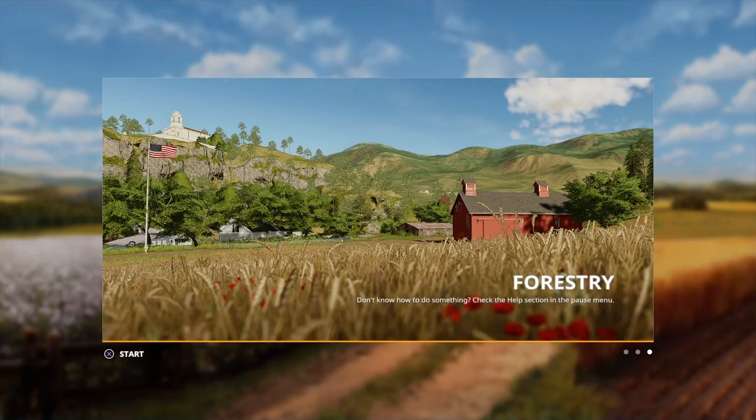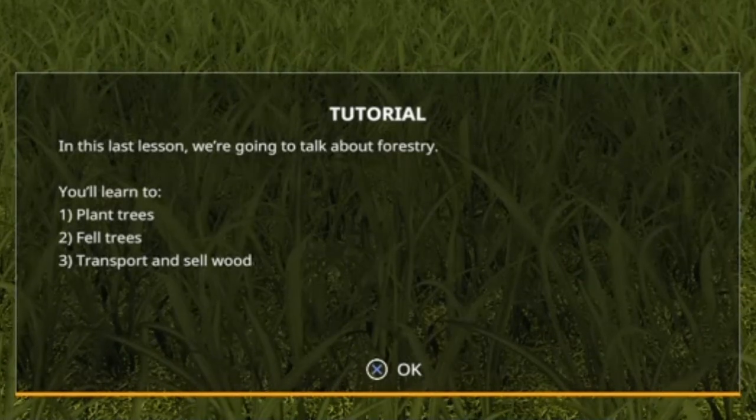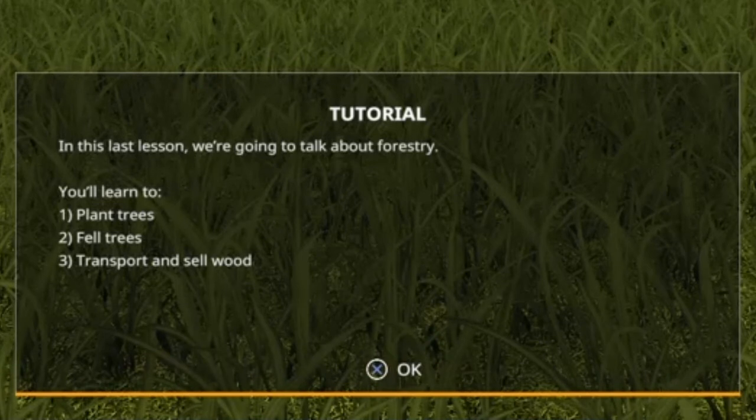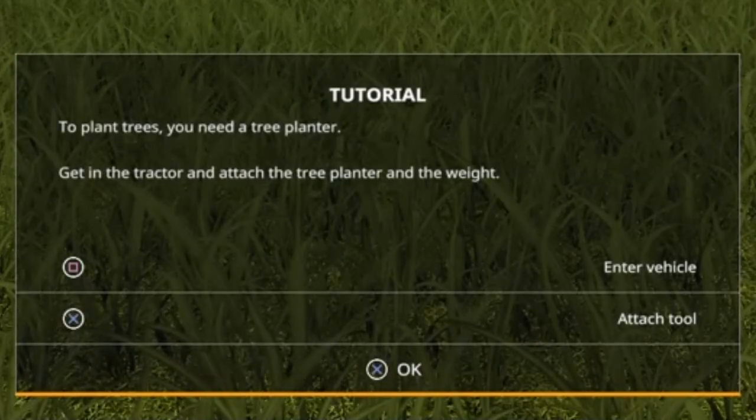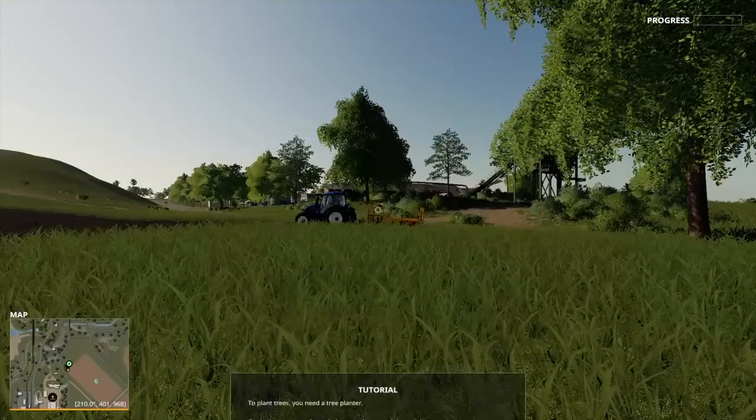Right, so guys, let's start forestry. In this last lesson, we're going to talk about forestry. You'll learn to plant trees, fell trees, transport and sell wood. Okay, to plant trees, you'll need a tree planter. Get in the tractor and attach the tree planter and the weight.